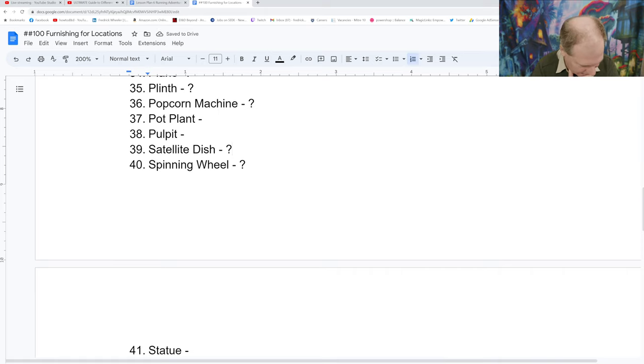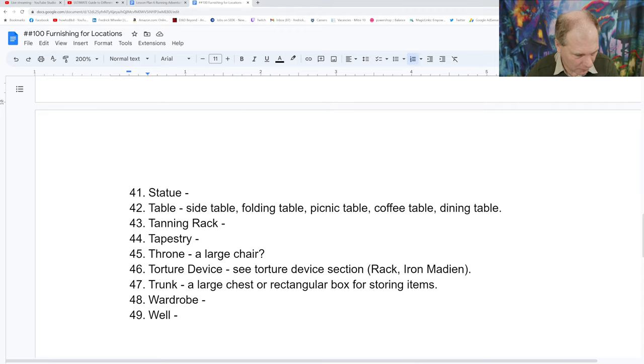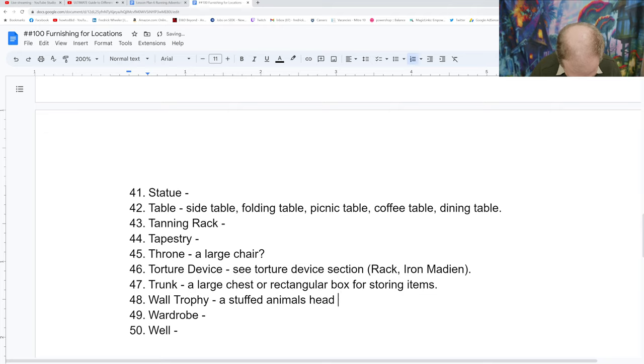What stuffed monster animal? All right, a wool trophy. That's what we're talking about. Wool trophy. A stuffed animal's head on a wooden board. Okay, that's a wool trophy. And then you said a stuffed animal.